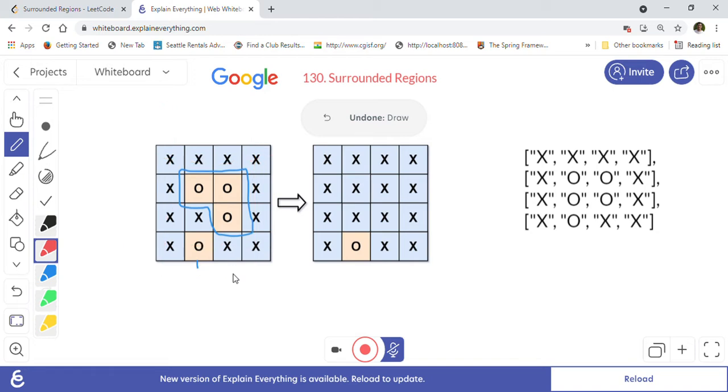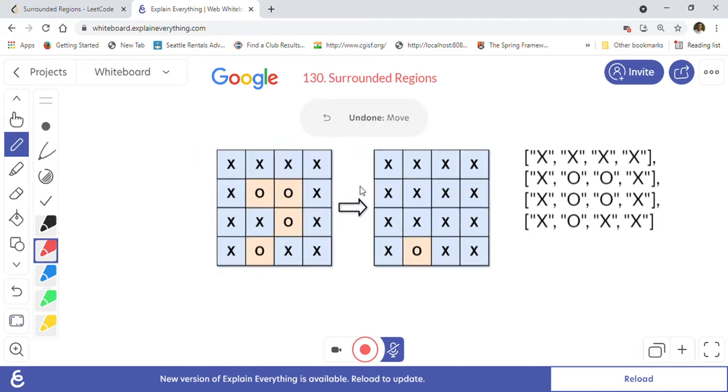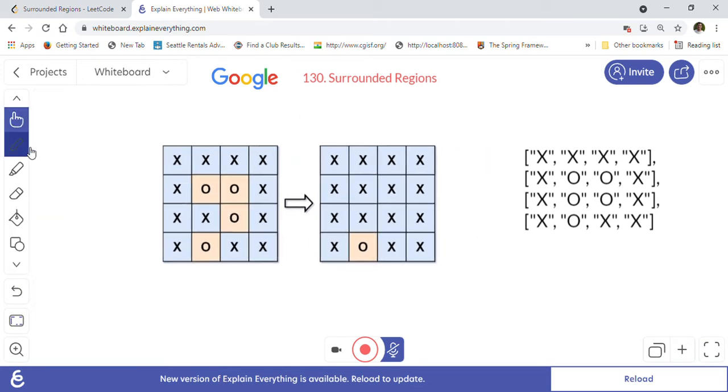This highlighted part is the surrounded region. So we have to first find this surrounded region, and once we find that region, we have to convert those O's into X. As you can see here, we have converted the captured region into X. So that is what the problem is. This is one of the past Google interview questions.